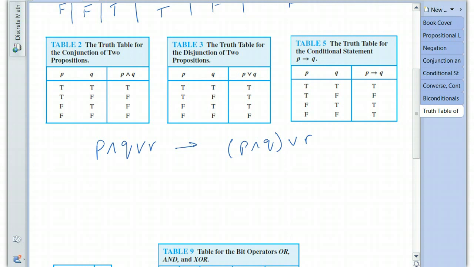So now that we know how to use the truth table to check the equivalency of different compound statements, let's come back to the converse, contrapositive, and the inverse statements and see how to prove the equivalence or non-equivalence between them.